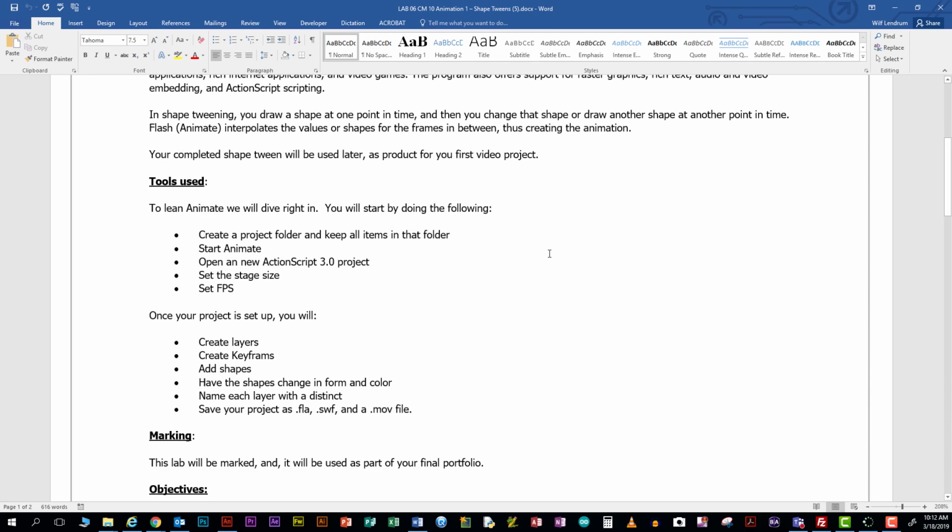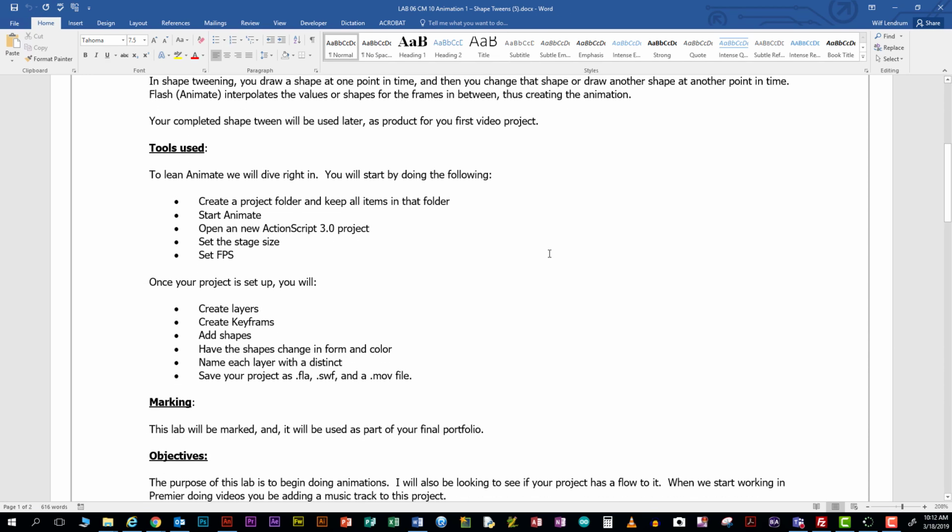Some things to remember. You need a folder. In that folder goes all your project files, just like Photoshop, the same thing. There won't be a lot of project items here till Lab 3. Well, Lab 2 will have some. We'll start Animate. We're going to work in ActionScript 3. We have to set the size. Size is always a critical issue. Frames per second is always critical.